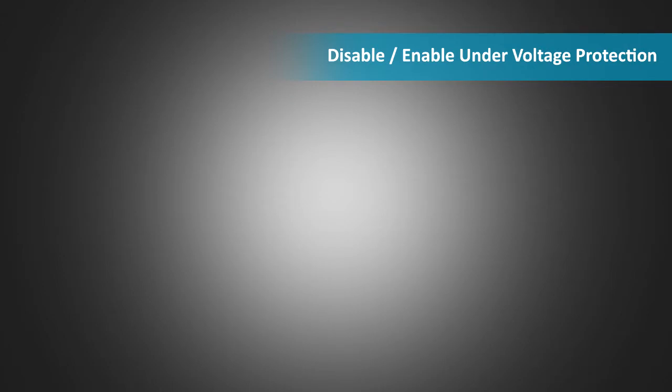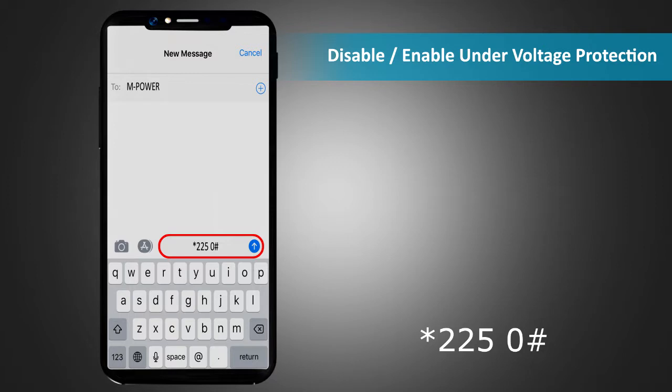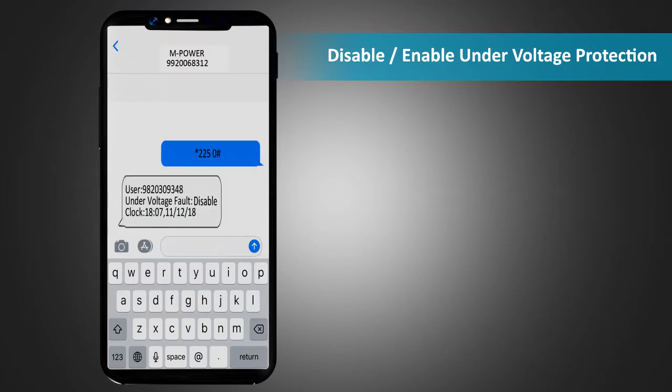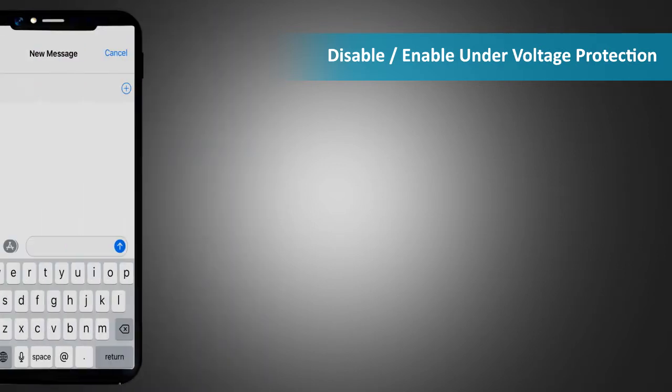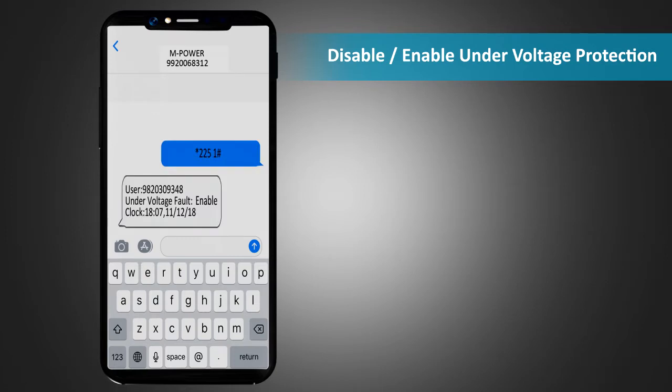Disable, enable undervoltage protection. For disabling undervoltage protection, send SMS *225 0 hash to the unit. The response SMS will confirm that it has been disabled. To enable, send an SMS *225 1 hash. The response SMS will confirm that the undervoltage protection has now been enabled.